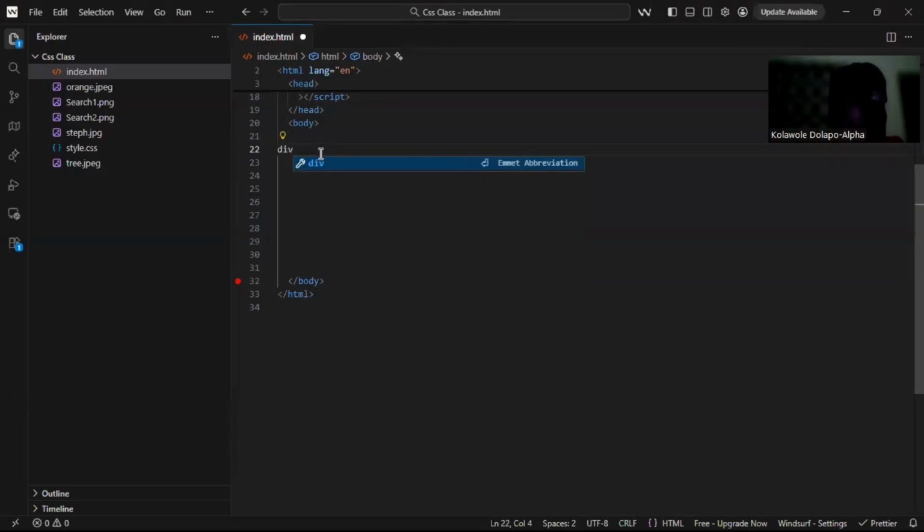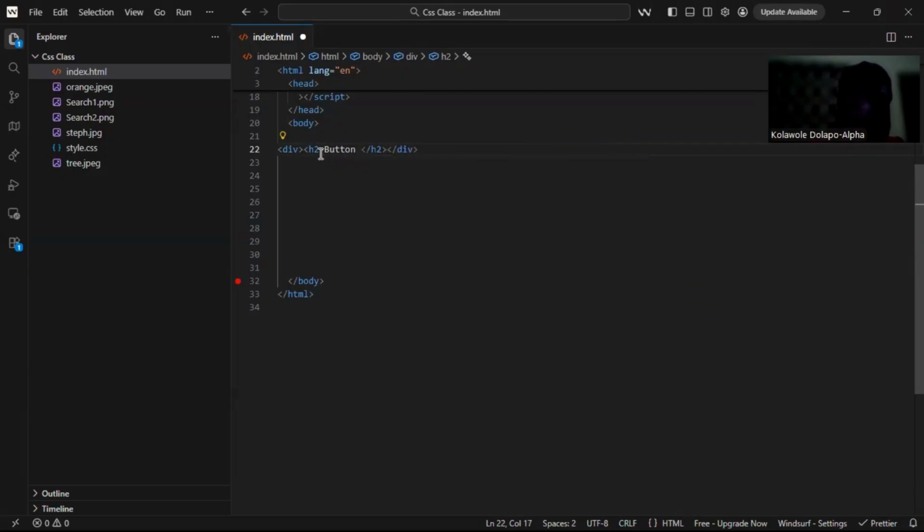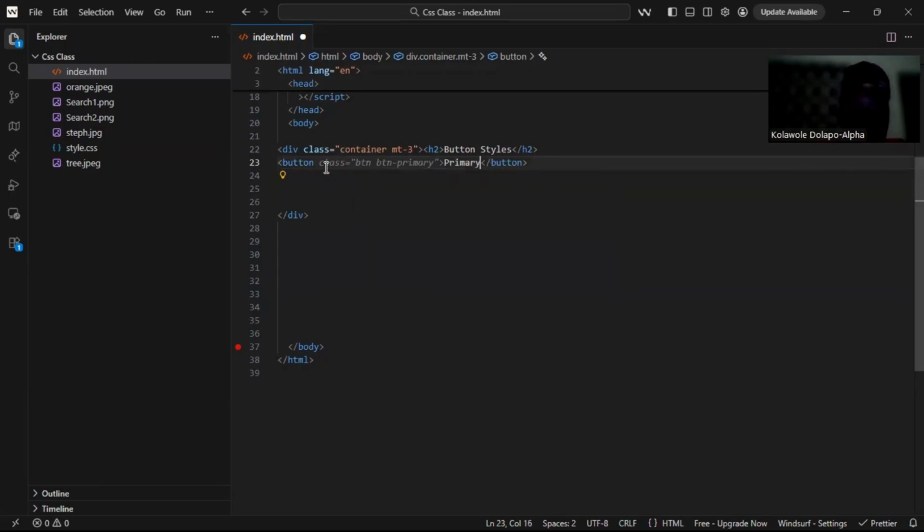So come here, we'll create a div, and inside this div, let's just say h2, and we'll say button styles. Don't forget, always put the div class container, and then margin top 3. So after this part, create buttons and say button. Inside button, what do we want? We'll say primary. And what are we doing here? Yes, class btn btn-primary. So we'll create another button.